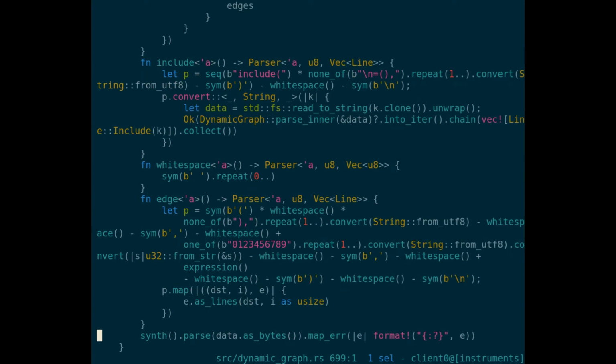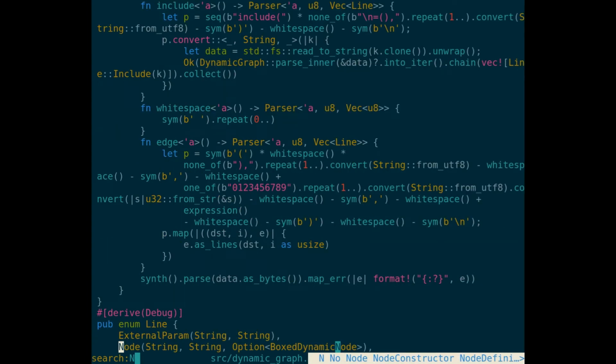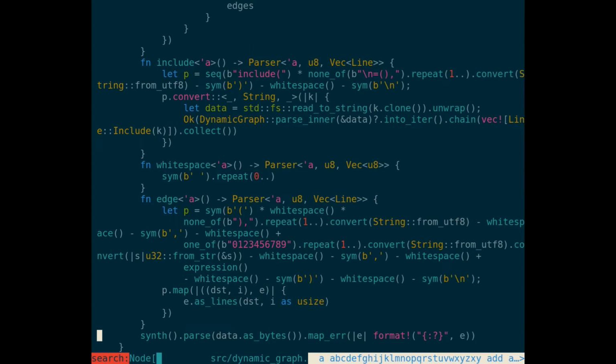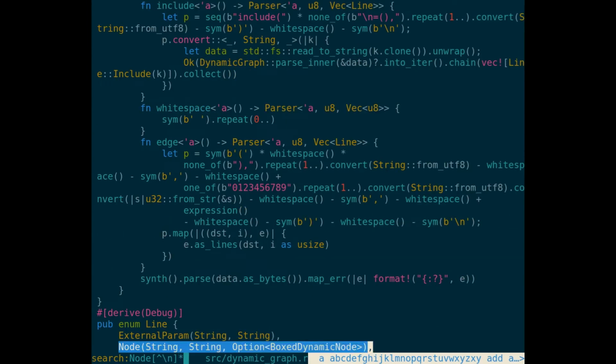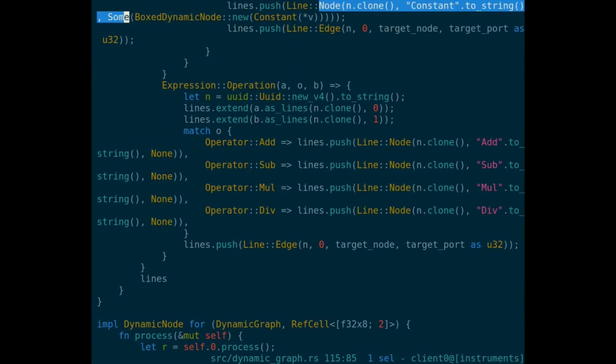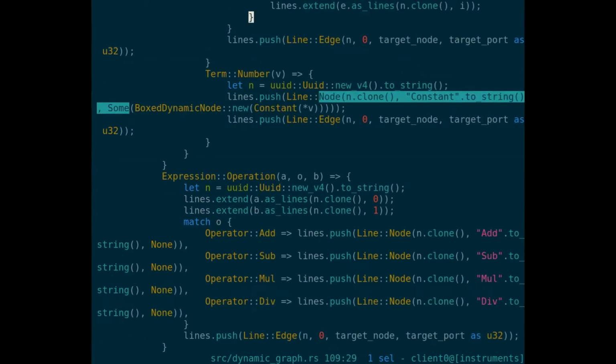Okay, but I still have this question of how do I deal with nodes that are pre-constructed. I kind of want to just never do that. So let's look at all the cases where I do it. All right, so here I am constructing a constant.